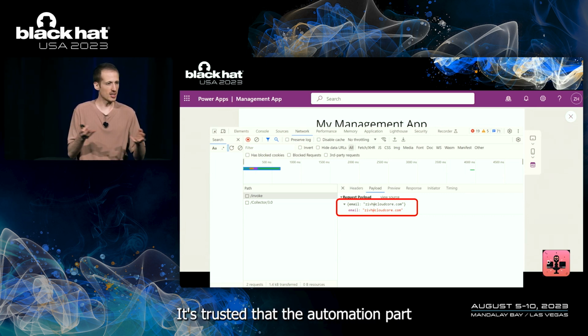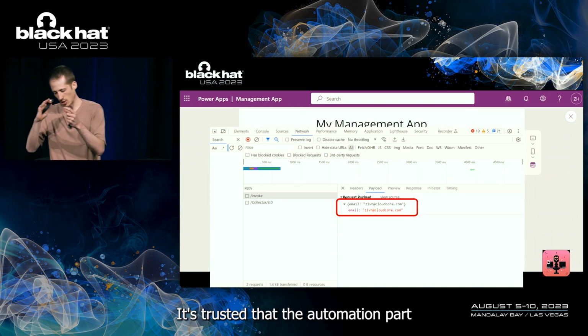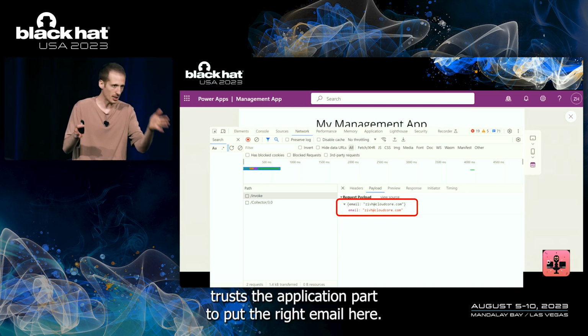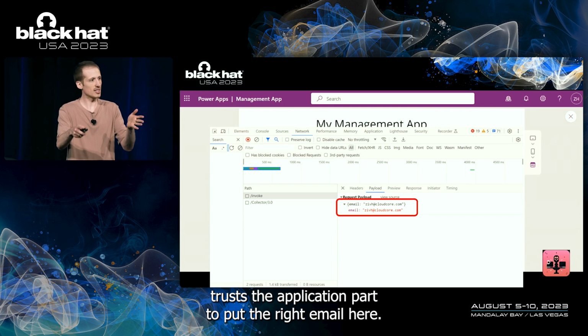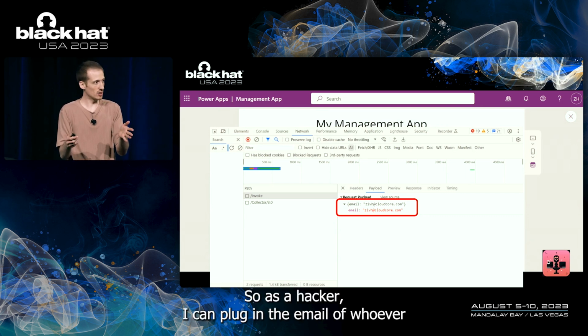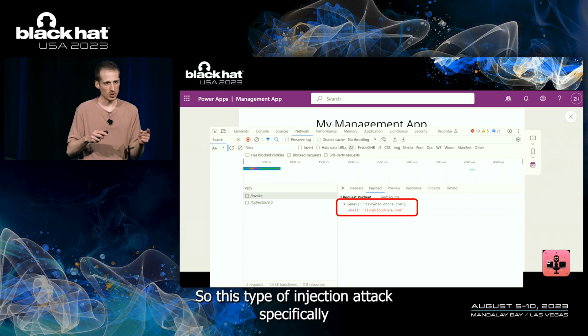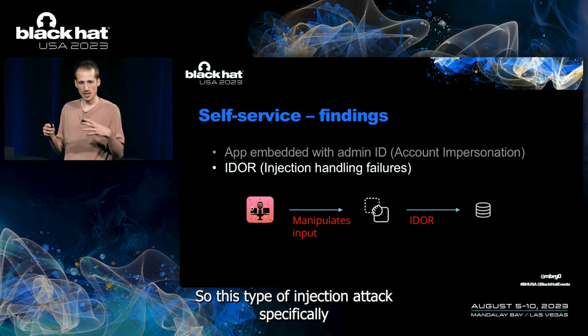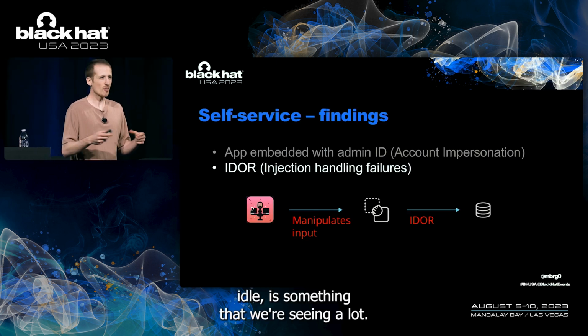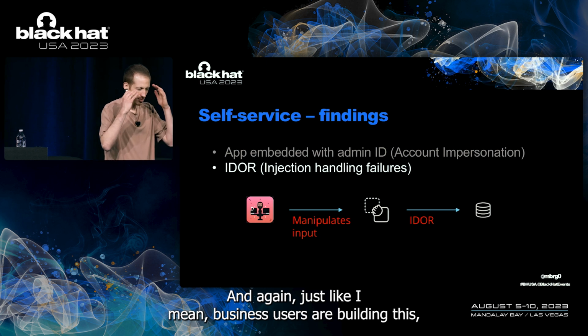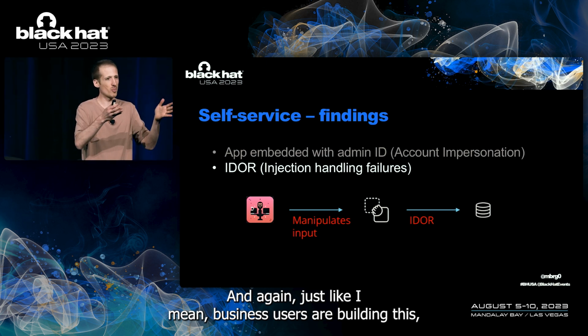Because it's not signed, the automation part trusts the application part to put the right email here. So as a hacker, I can plug in the email of whoever I want in the enterprise, and I get ownership of their account. So this type of injection attack, specifically IDOR, is something that we're seeing a lot. And again, business users are building this.